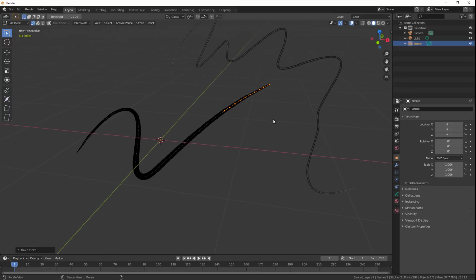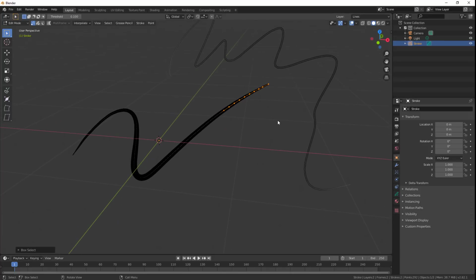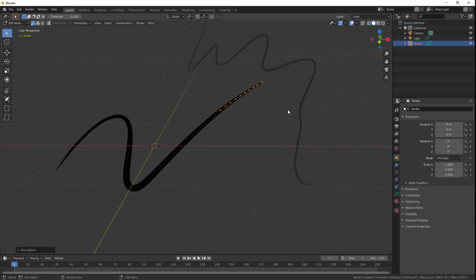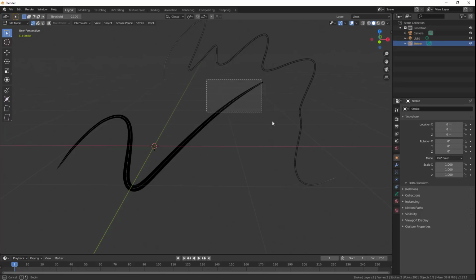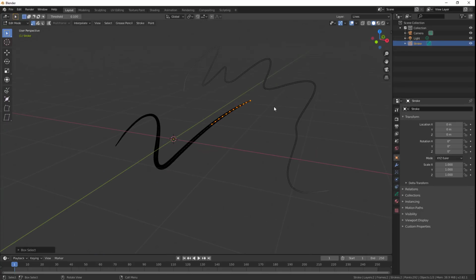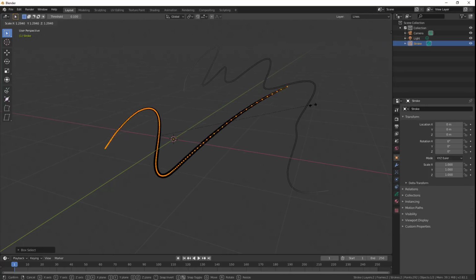Another thing that I can do is to rotate my points. In order to rotate, I can press the R key, and as you can see, it rotates my points. If I want to scale, I can press the S key, and this is going to scale according to the center of my selection. So in this case, I can scale like this.